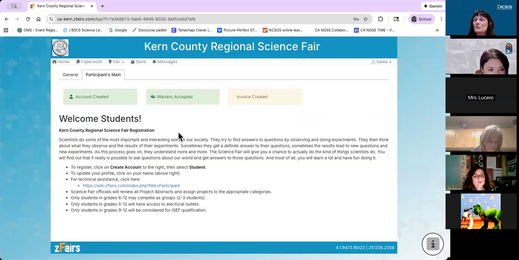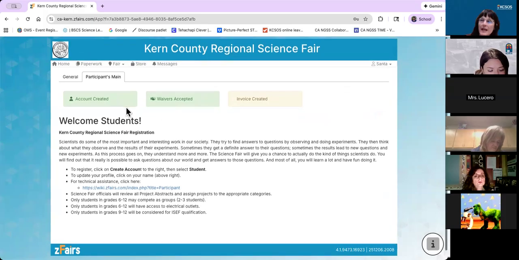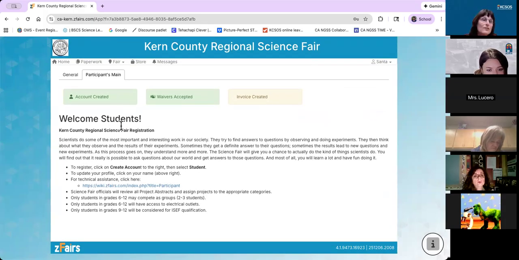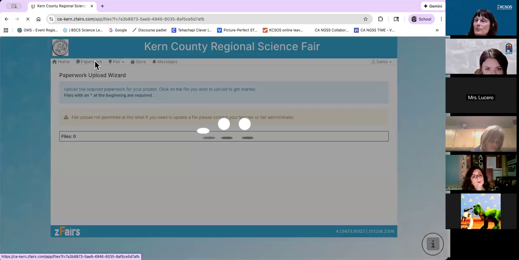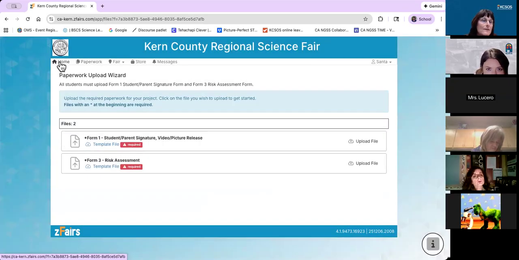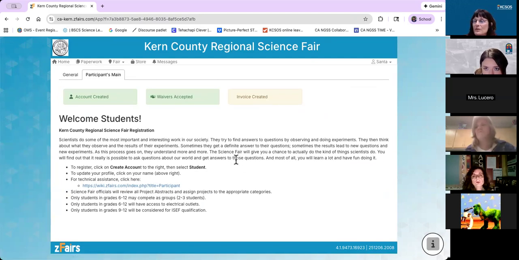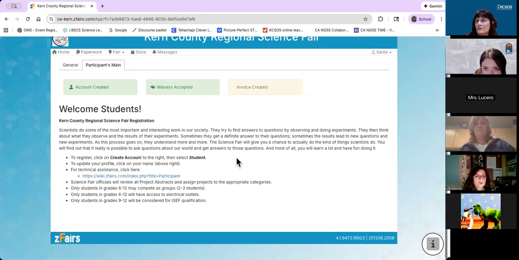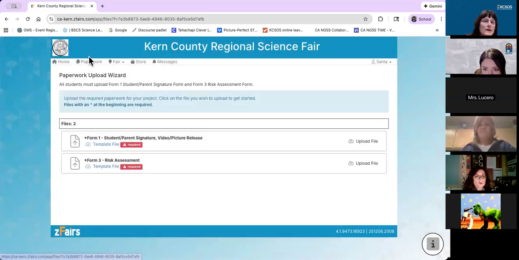Okay. So this is what it looks like when you return, right? And mostly you're going to be returning to take care of paperwork. So here's what it looks like when you log in after you've created the student account. Go up here to paperwork, and voila, there are those two places where you can upload those files and complete the process. And that's really it. It's really that simple. So I'm going to go ahead and stop my recording.